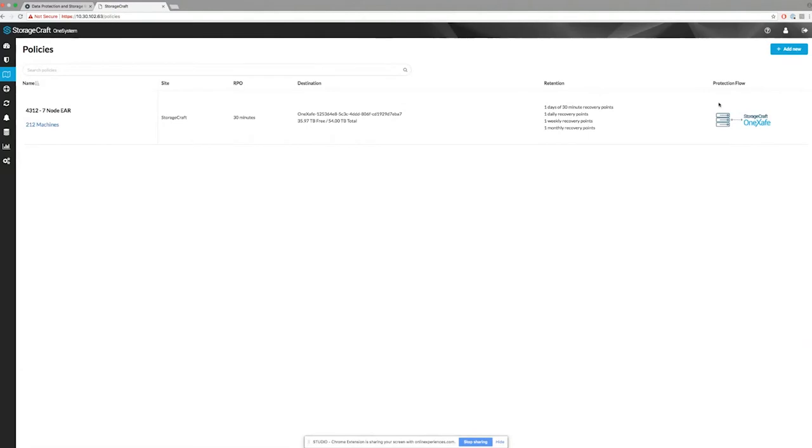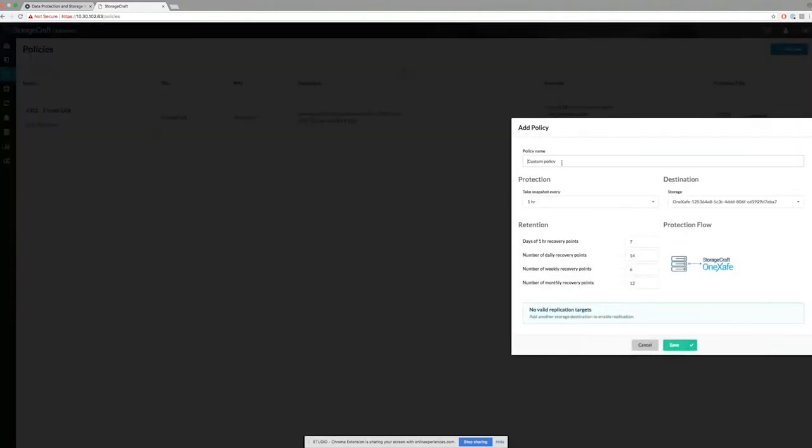What I'm going to do is add a new policy. I'm going to call it Sean Custom here. And I can take snapshots every hour, 15 minutes, etc. So this is all part of our VMware integration. But I have 2 different targets here. You can very easily see how much I have free versus total. This looks to be perhaps an all-flash 5210 model, so I'm going to go and select that.